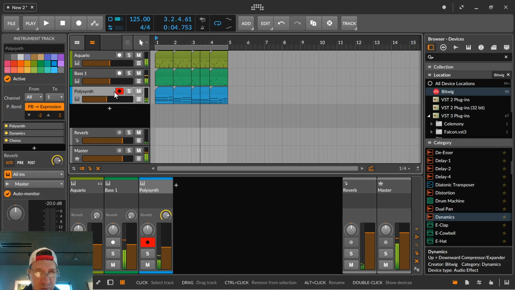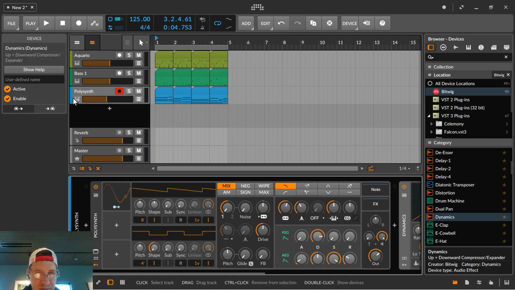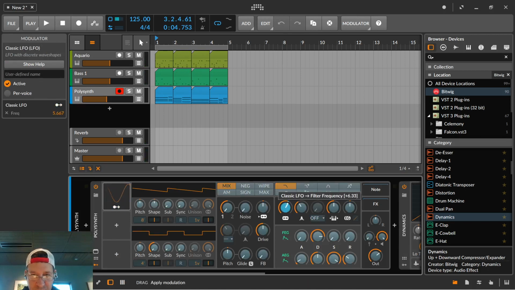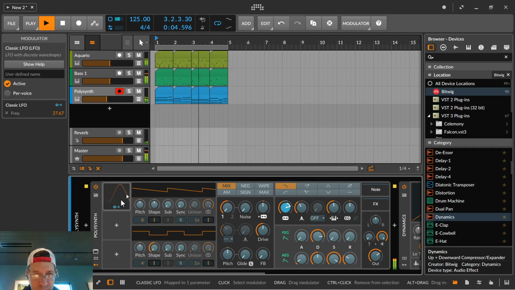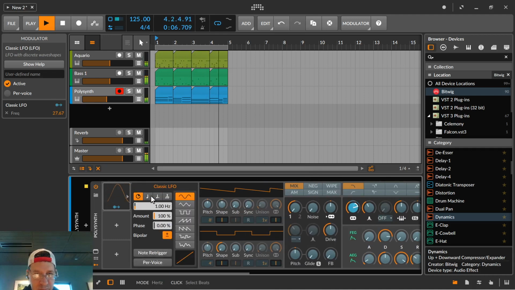I want it a little more pronounced, so I just want to go back into Polysynth. I want to take this LFO and I want to beef it up more. More LFO-ness. Let's hear this.